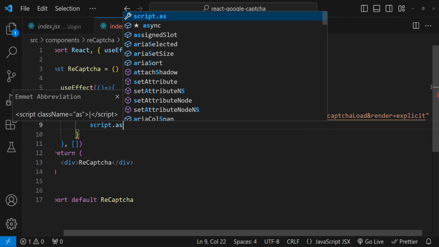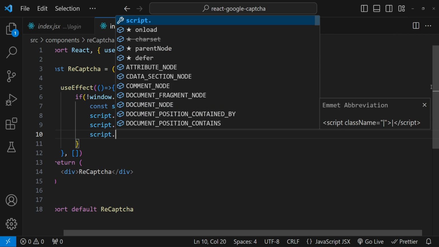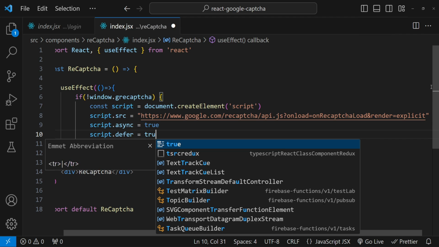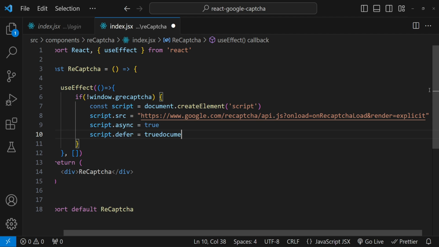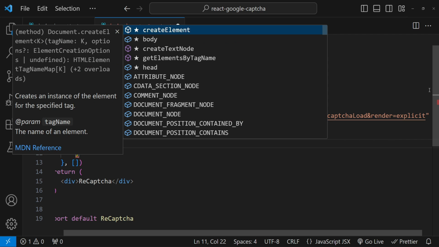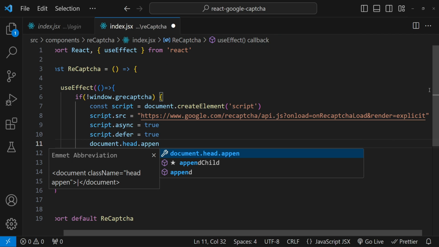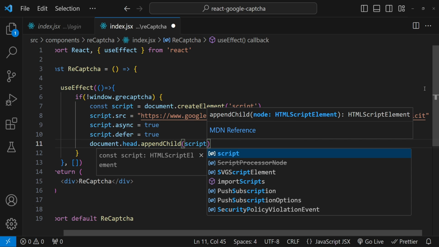Now let's set script.async equals true so that it's non-blocking, and finally let's add script.defer equals true, again so that the browser will load truly important scripts first before it loads this one. But if there is nothing else to load, then it will simply prioritize loading the reCAPTCHA script. Now finally we have to add document.head.appendChild, and we have to provide the reference of the script.